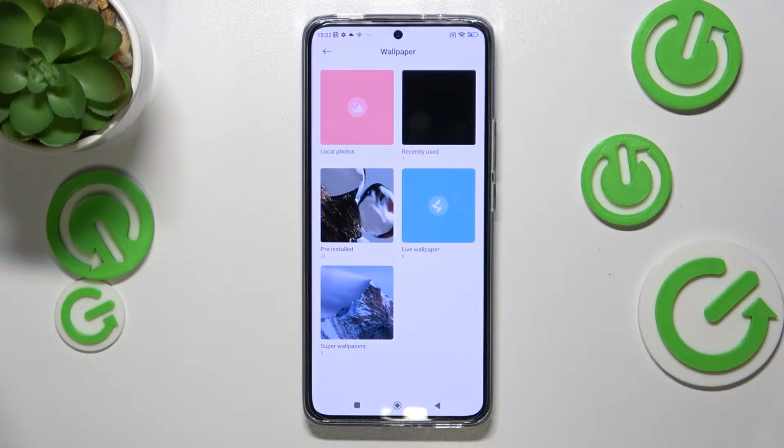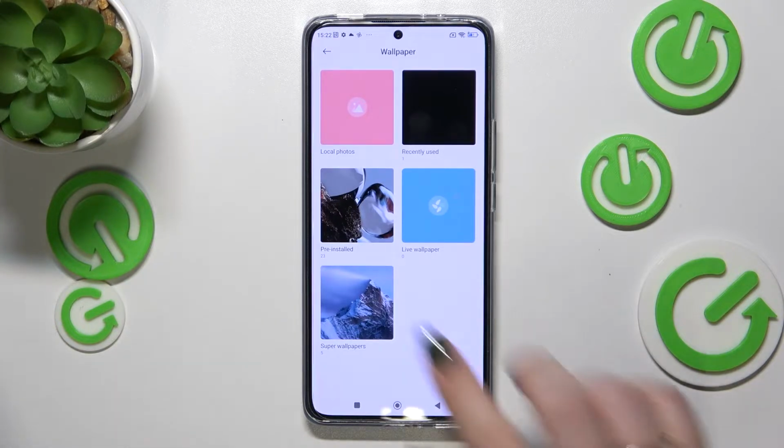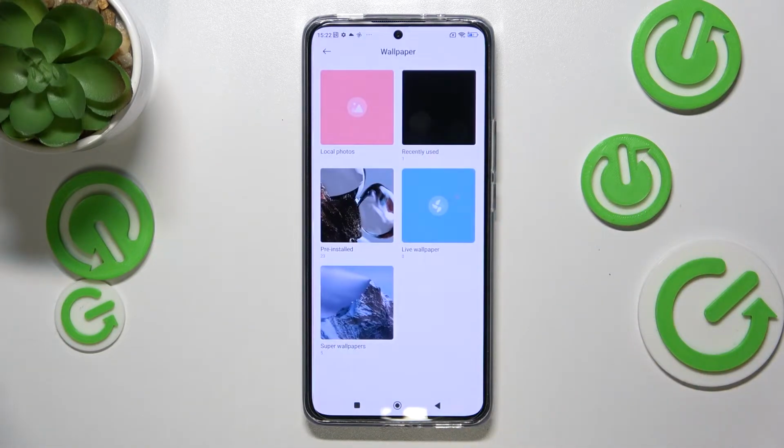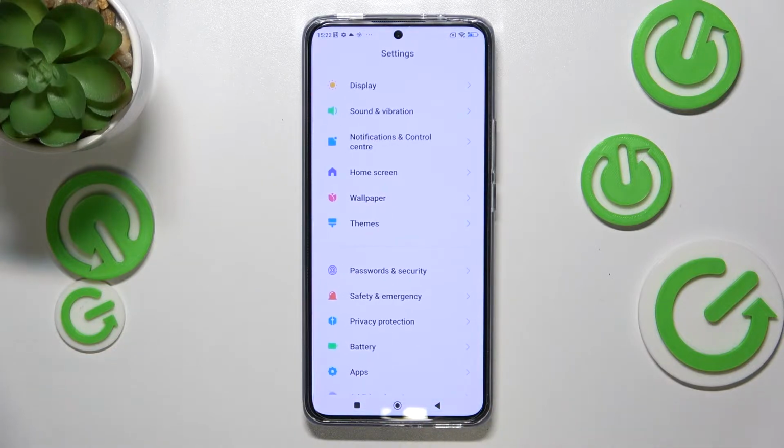So you've got the local photos, recently used, the pre-installed ones, which will be also available in the themes. You've got live wallpapers and super wallpapers. So of course you can tap here and pick something from those options. But as I said, it is also available in the themes, so I will activate it.